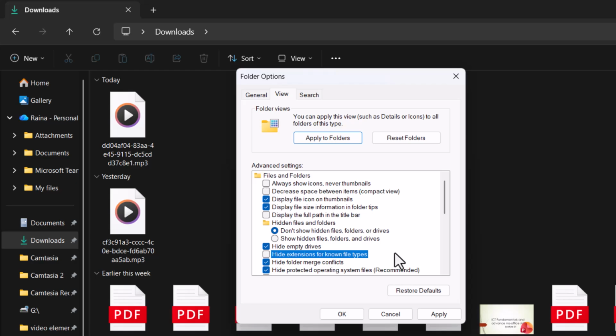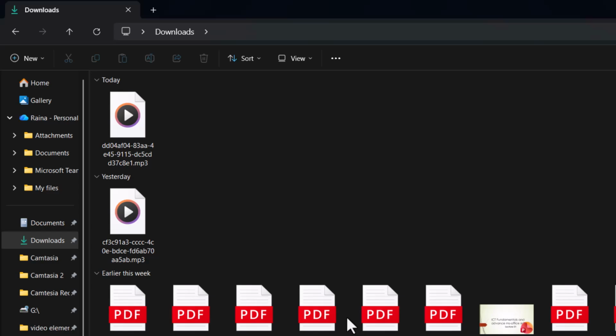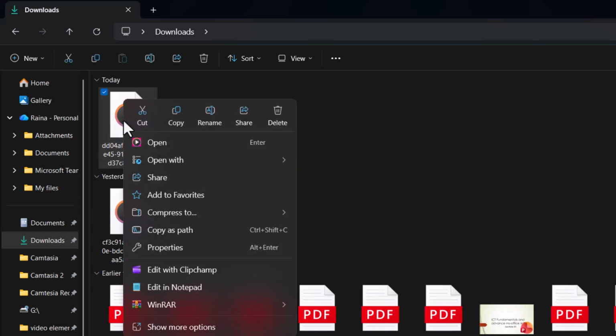Step 6. Click Apply, then click OK. This saves the changes. Now all file extensions will be visible. Step 7. Right-click the file you want to change. A menu will appear with different actions. Make sure you choose the correct file.